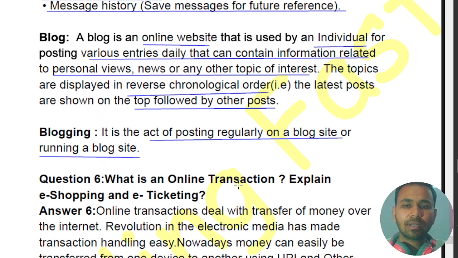Question number 6. What is an online transaction? Explain e-shopping and e-ticketing. Online transaction deals with transfer of money over the internet.